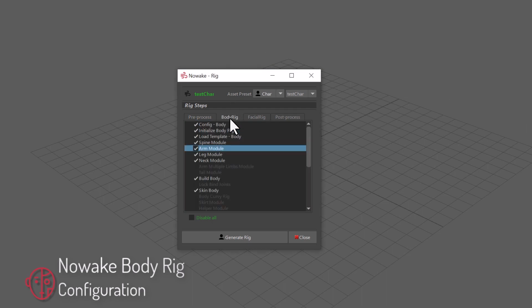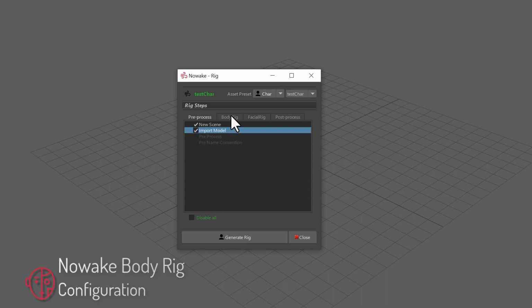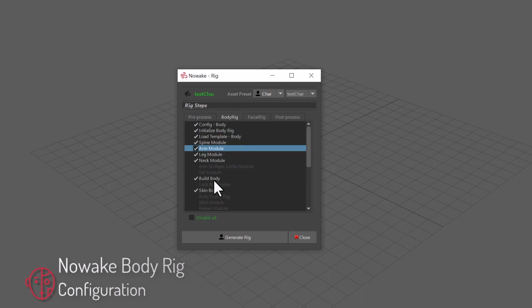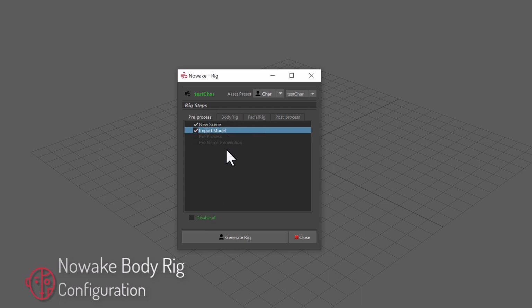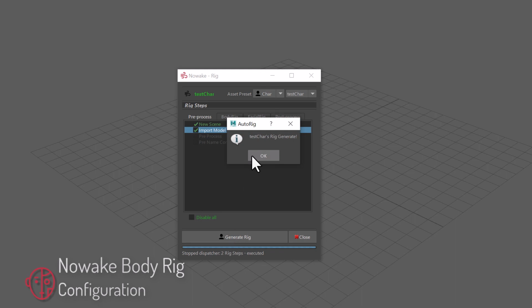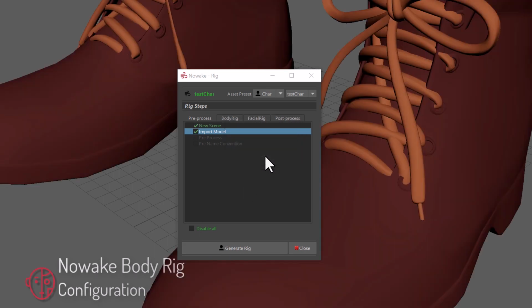We need to configure the parameters for the body rig. To do that, we need to open the model file in the Maya session. We just need to run only the model import module. Make sure to check disable all on the body, face, and post-process tabs. Then hit the generate rig button. It will open the model file. Hit the OK button.